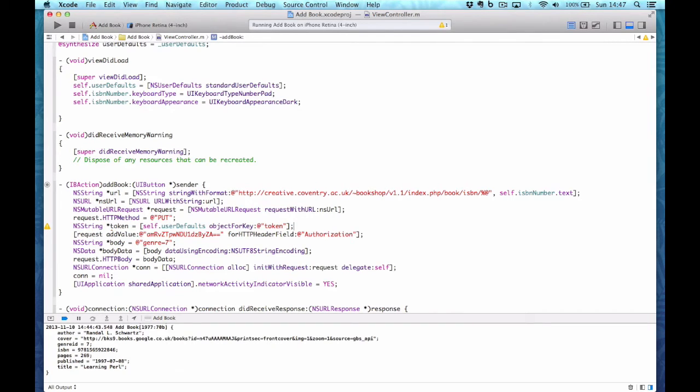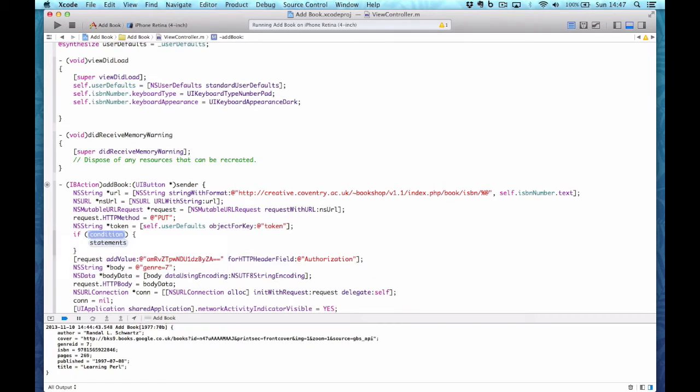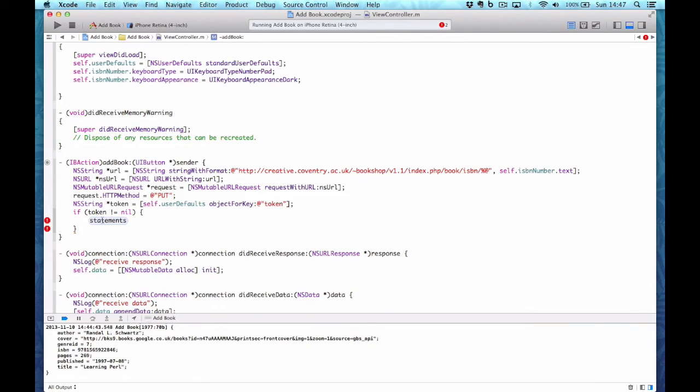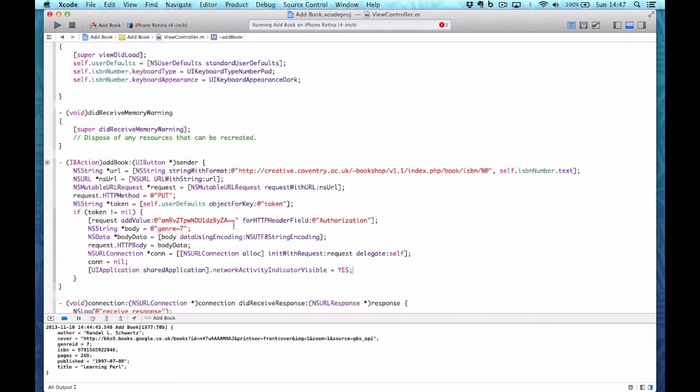So the next thing I need to do is see if it's nil. So if token is not equal to nil, in other words there's a value there, I can do what I need to do. I need to use that value in here. So request blah blah blah. So all that takes place if I have a token. But instead of the add value for authorization, I now have a token, which I can now use.